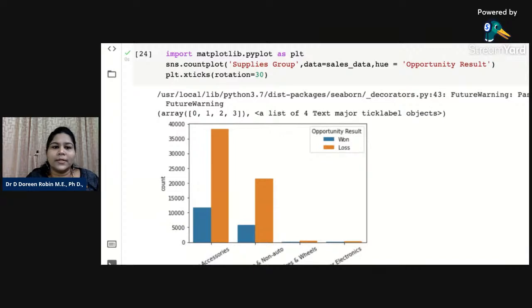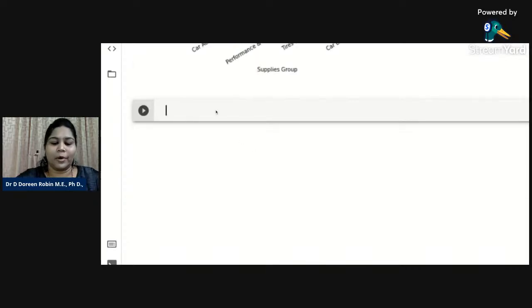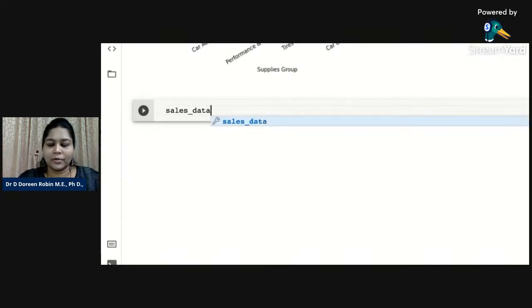All right, done, girls? Are you able to understand what we have done till now? Yes. So we have just seen the count plot. Even if you have 10 lakhs of data, 20 lakhs of data, you can directly import it into Colab, into pandas, and then you can start analyzing. See how easy it is for you to visualize it. The next thing that we are going to see is the violin plot. We have got all the data into sales_data.head.